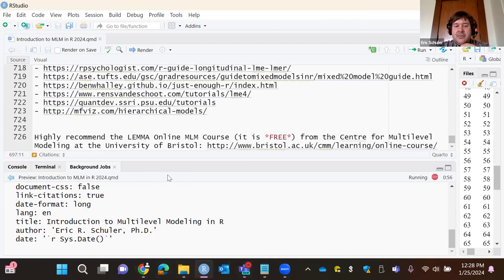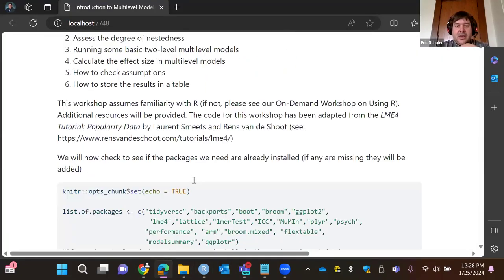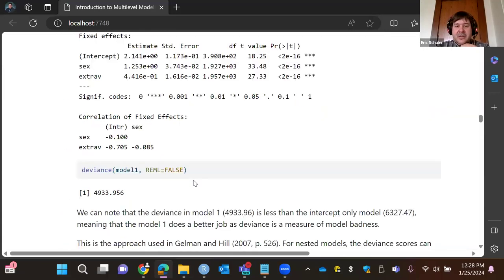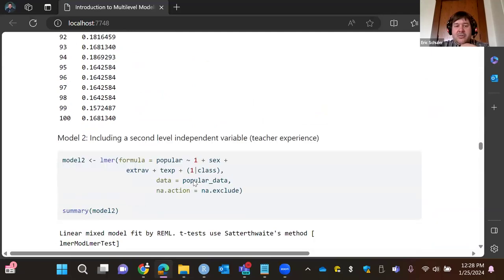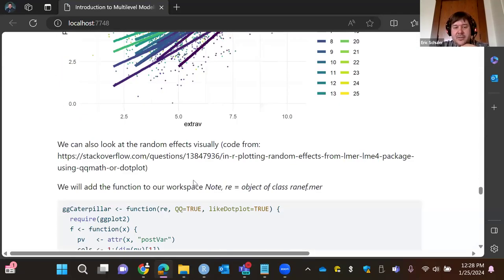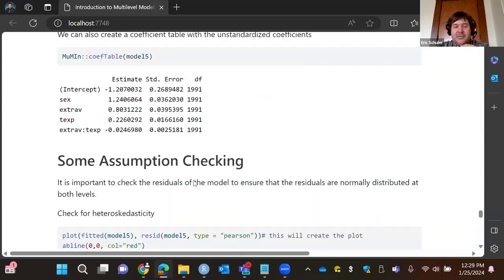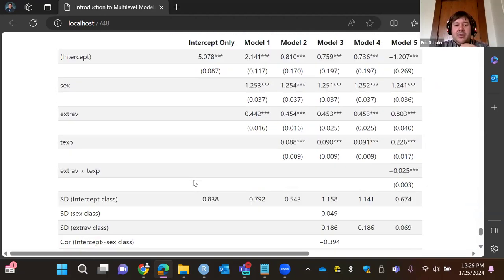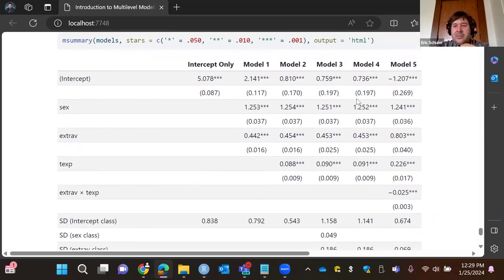Okay, so now that we have our, well, there we go. We have our little document from today, all the fun stuff we've done. Let me scroll down all the way to the bottom. All the way. This is why you don't export random effects for each individual, because it's just nonsense. All right, so here is our little table as an HTML.